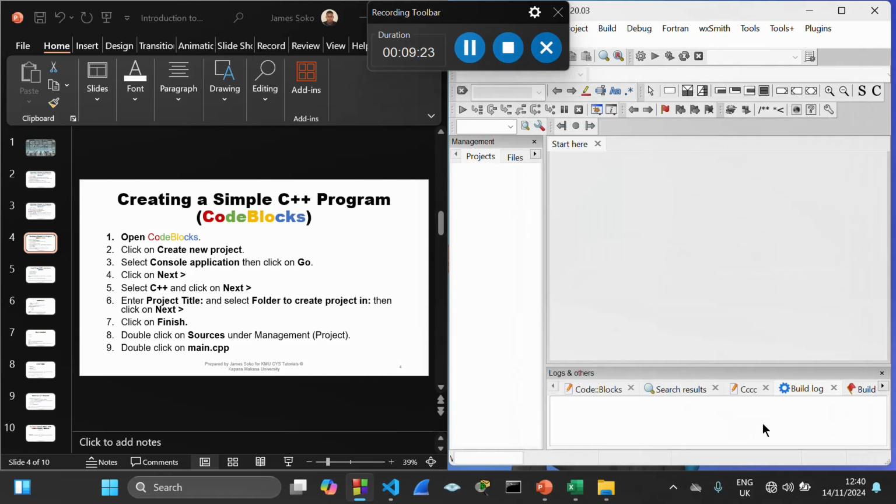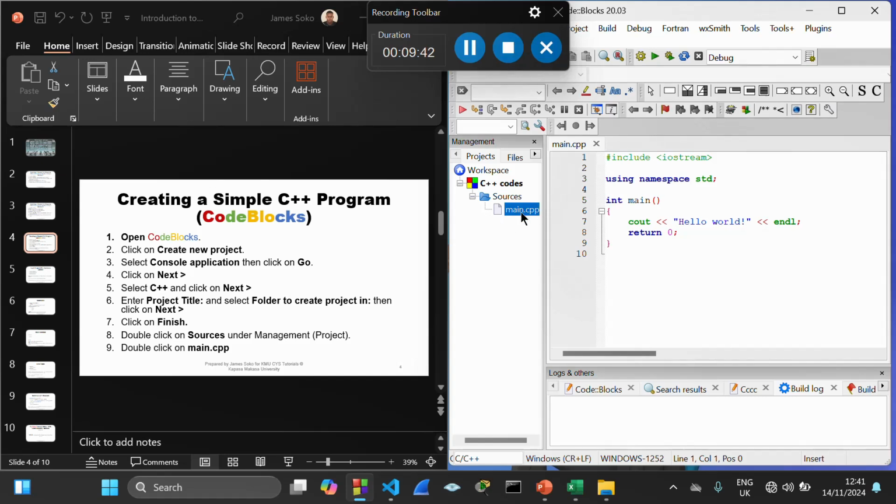So finish. The next thing they're saying, double click on the sources under the management project. So this is the management project, then we have sources. So we double click on that. Double click on main.cpp. So this is the main C++ file which will allow us to do our programming, and everything is all set.